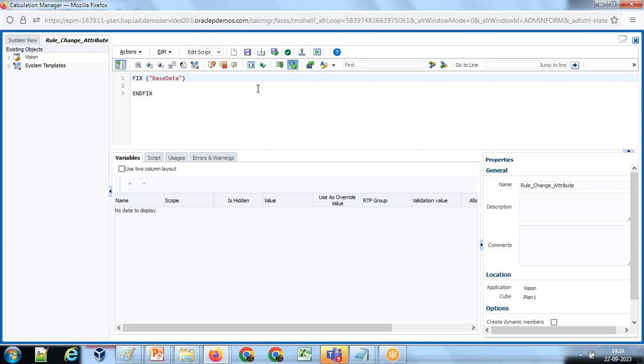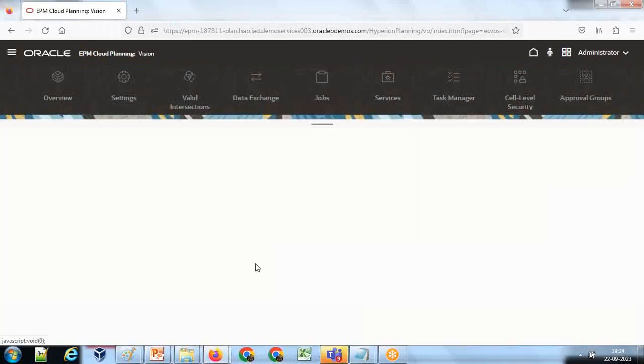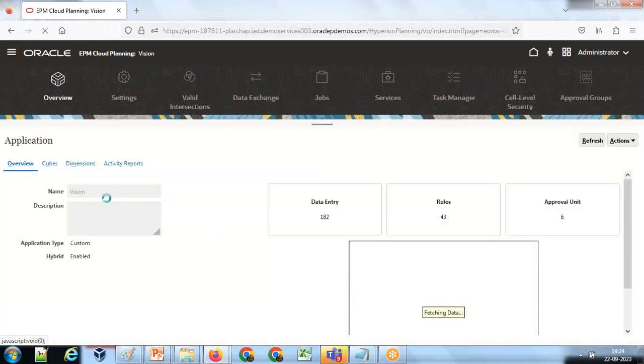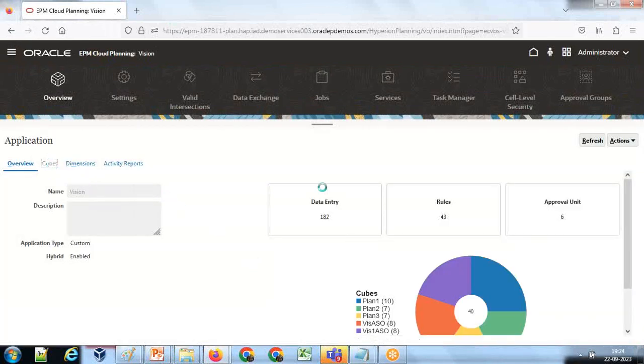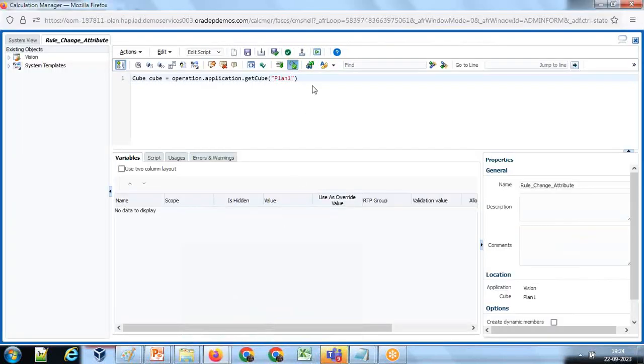First I create a cube object so that I could read the dimension and the member. Cube object name I gave you cube: operation.application.getCube. I've got 3 cubes, so I'm going to use Plan1. You can read the cube information from application overview, where you can check the number of cubes available in your application. So I've got 3 cubes, and I'm going to use Plan1. Alright, so I create a cube object.